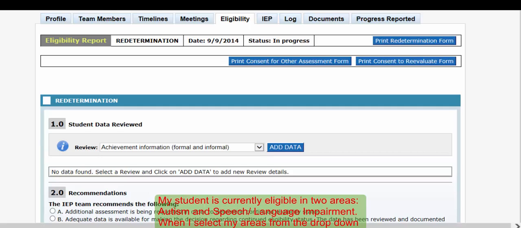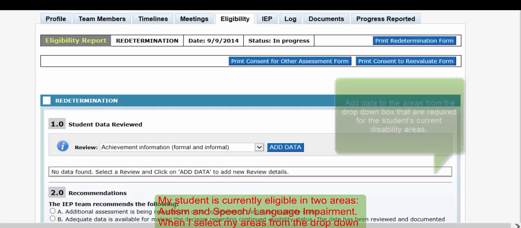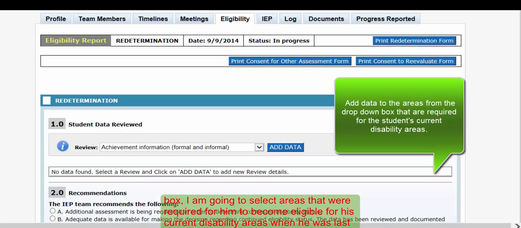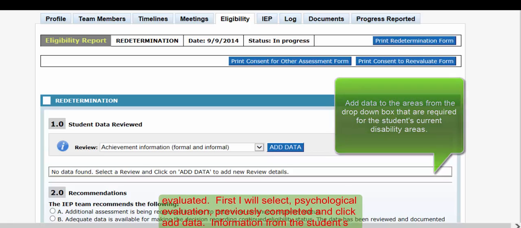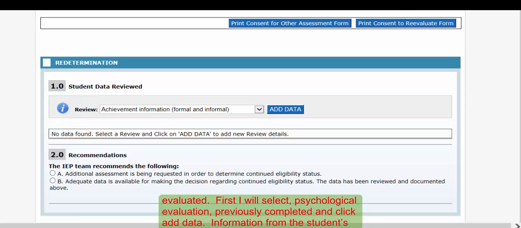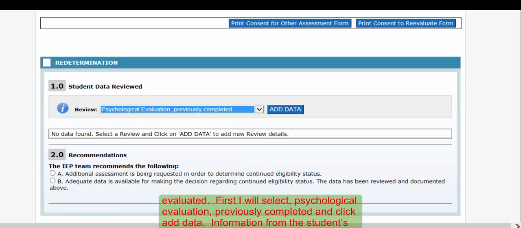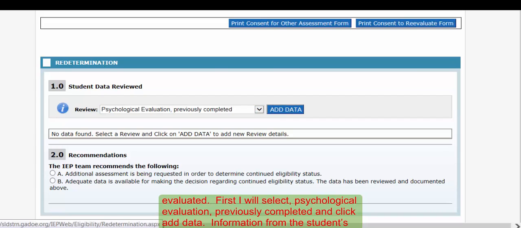My student is currently eligible in two areas, autism and speech-language impairment. When I select my areas from the drop-down box, I am going to select areas that were required for him to become eligible for his current disability areas when he was last evaluated. First, I will select Psychological Evaluation Previously Completed and click Add Data.